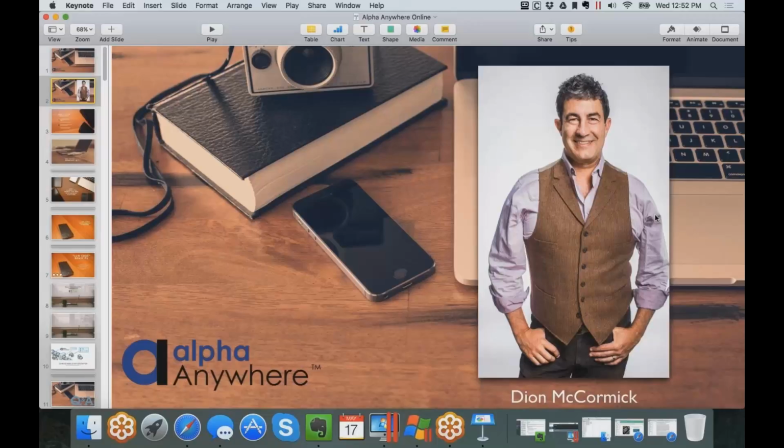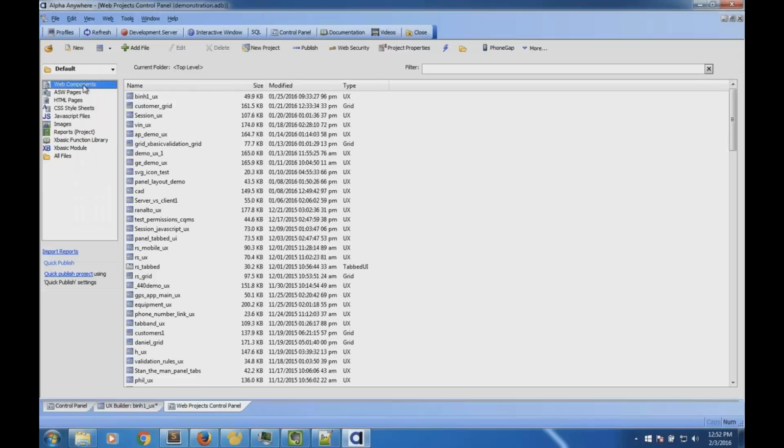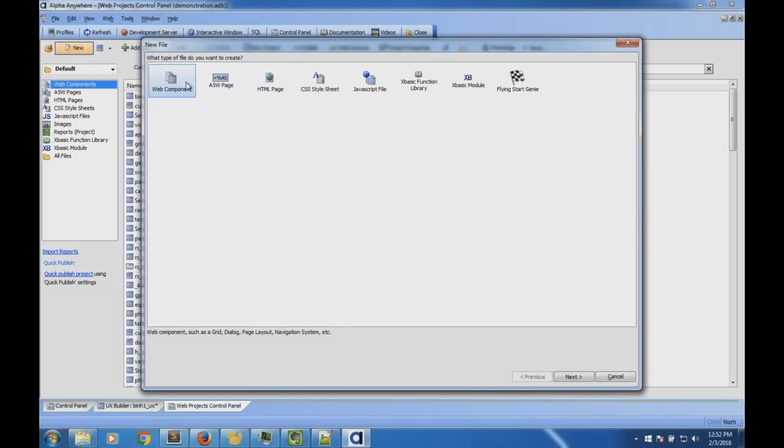But if you want to create a data-bound UX, there's actually a trick on how to do that. So I'm going to go to my Web Projects control panel. I'm going to slow down here. I'm going to select Web Components, and I'm going to create new. Basically, I'm going to create a web component. In this case, I'm going to click Next.